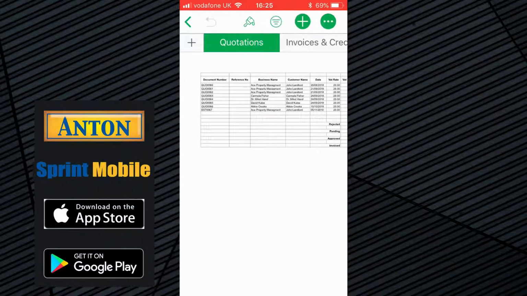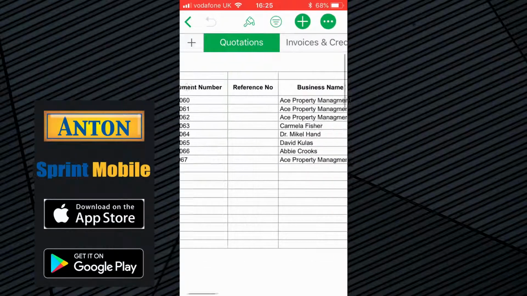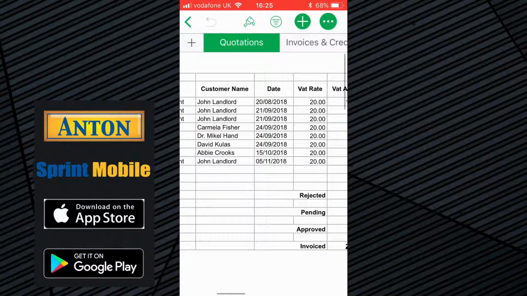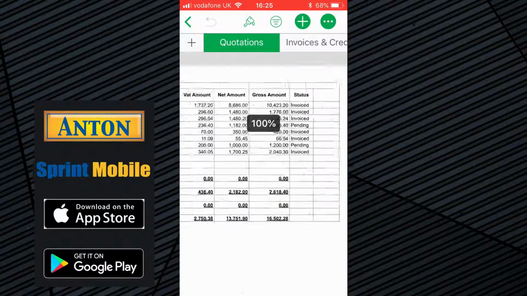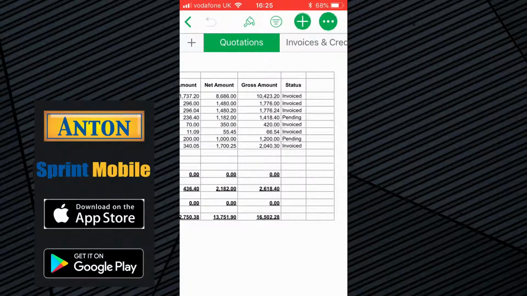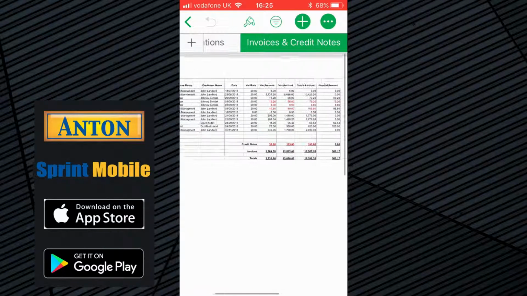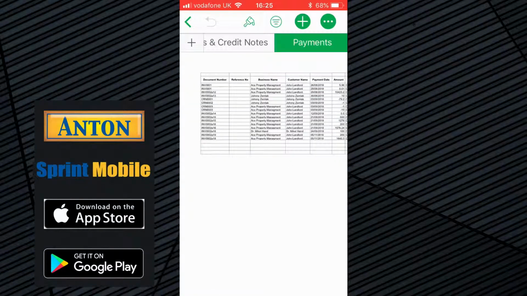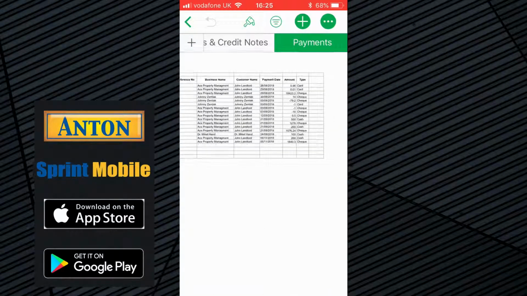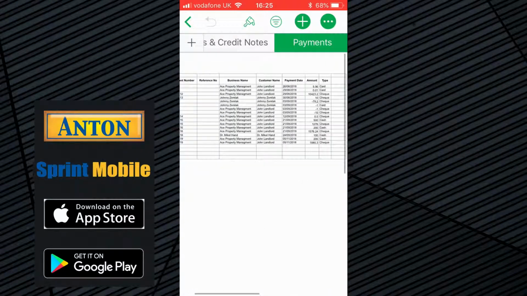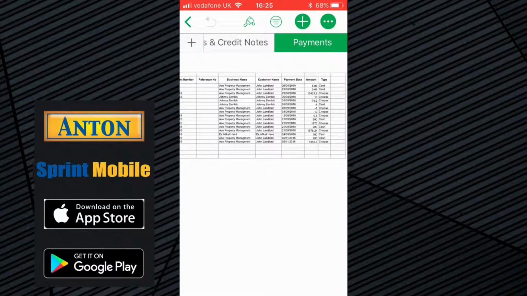So here, now I've got all the quotation references, the businesses, the customers. Obviously this is all fictitious, but you get the idea. That's all my quotes. So I've got another column here with all my invoices and credit notes. And then finally, I've got a list of all the payments I've received in that period that I selected. So you might do it a month at a time, week at a time, or even a year at a time, depending on what your accountant wants.